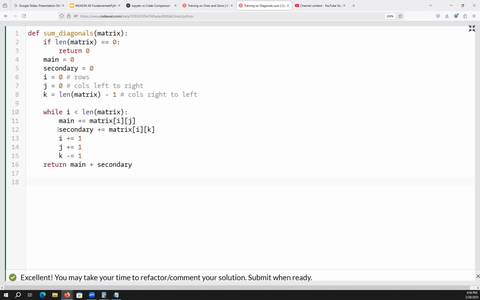Line 11 is for the main diagonal, line 12 is for the secondary diagonal, and you increment for the main diagonal row-wise, and decrement for the secondary diagonal because horizontally you're going backwards through it. You guys give it a try. Good luck. Maybe you can do it in one line. I know some people out there can, but I did it in however many lines, 16?